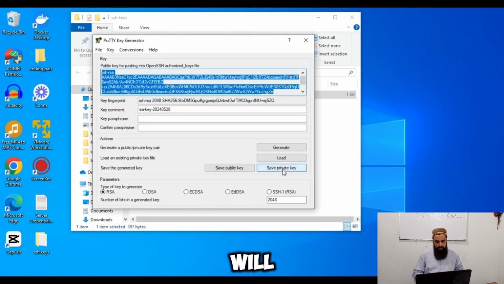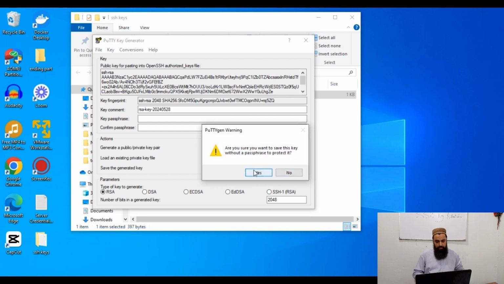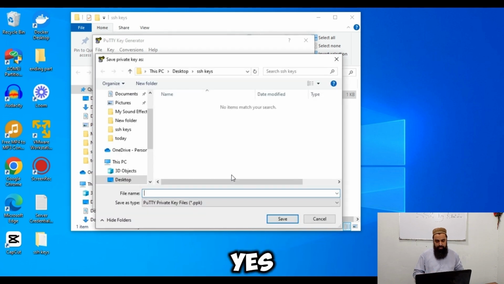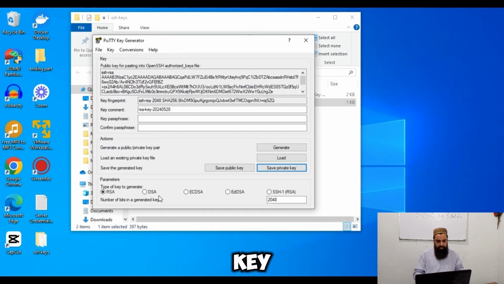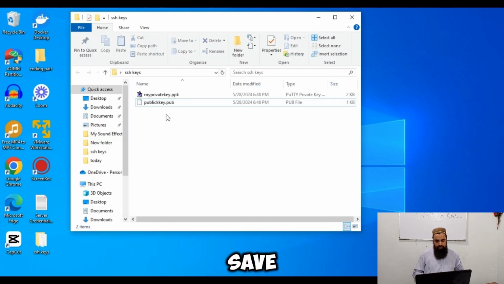And now I will save the private key. Are you sure you want to save this key without a passphrase to protect it? Yes, I will not use the passphrase. And it will save both keys here. So this would be my private key and I will keep it on my PC. I will not share it with anyone and I will use this public key on my VM.